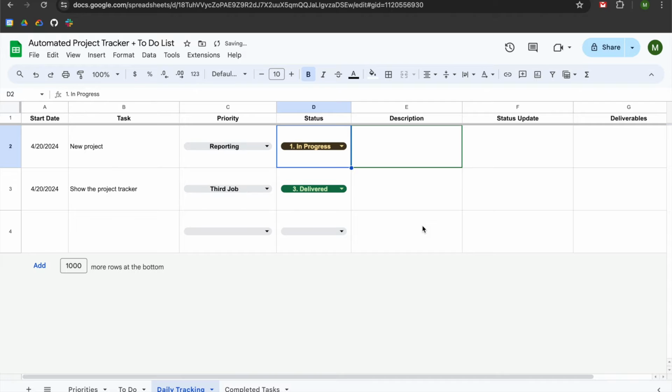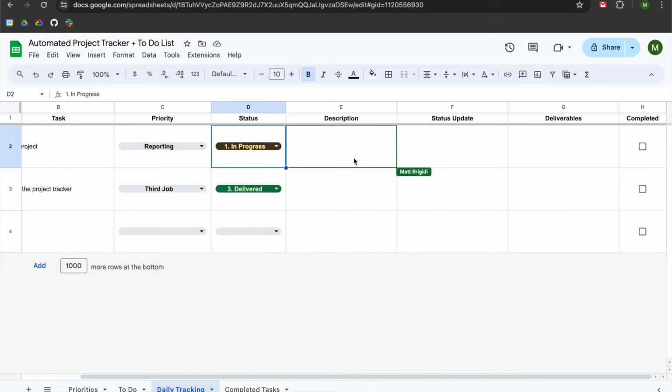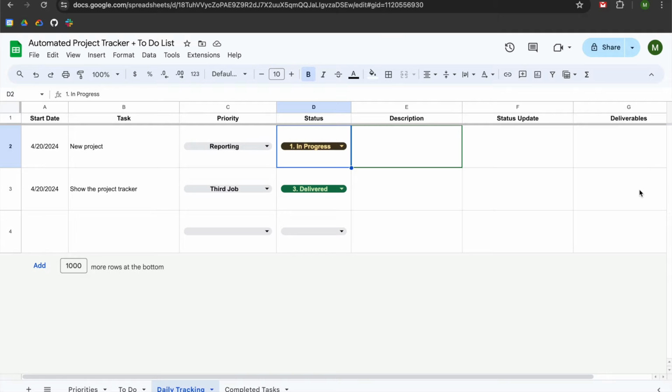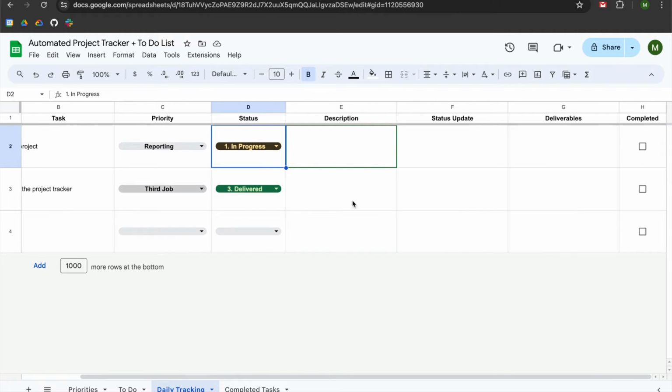So let's say that it is now being delivered. It will now automatically adjust this list so that as you change your status, your line items will move accordingly. I have some extra columns in here where I have the ability to add descriptions, status updates, deliverables, and whatever. And then again, it has another completed checkbox over there.